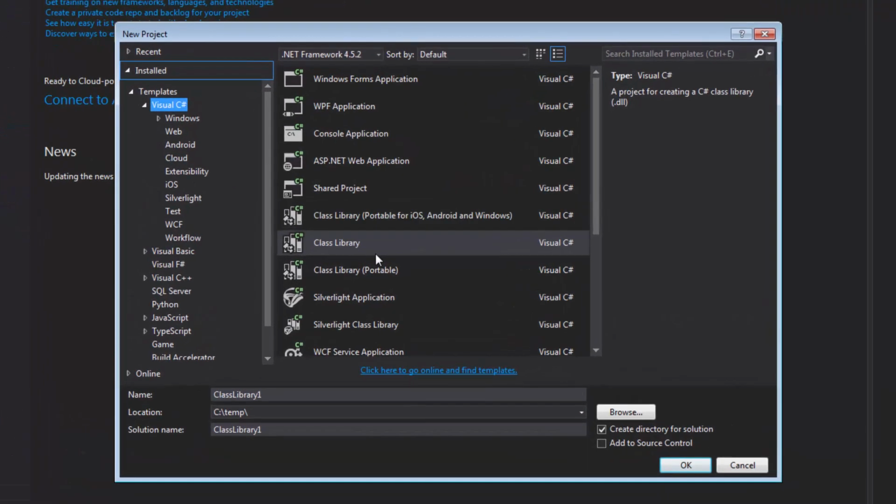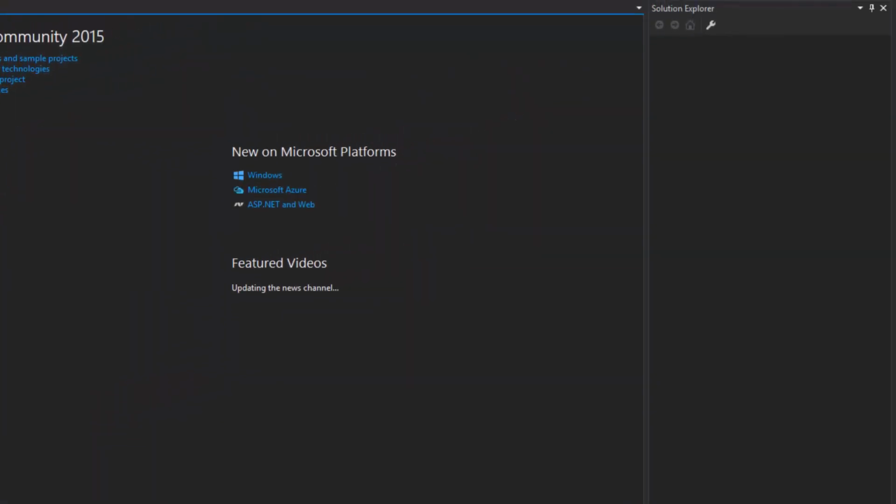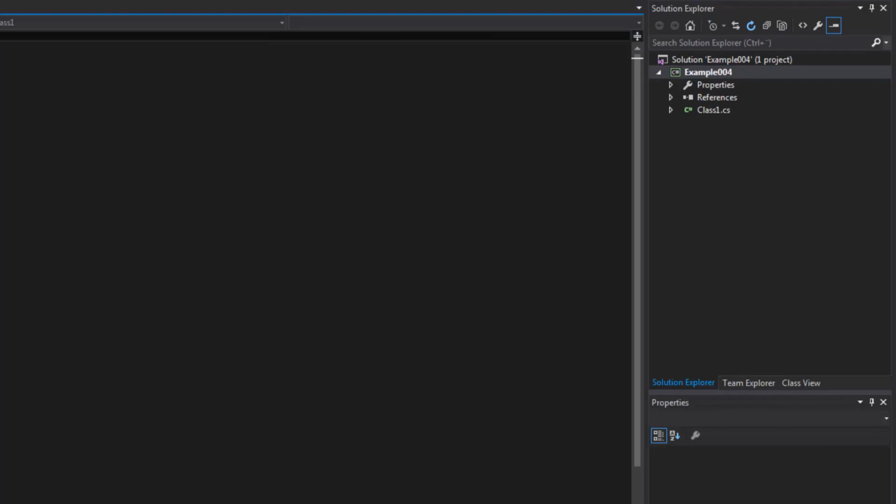and we're going to be creating a class library. Notice I'm using .NET Framework 4.5 and the language is Visual C#. Let's go ahead and rename our class library to be Example 004. Click OK. And now Visual Studio will create the project for me, which you can see listed here in the Solution Explorer pane. Let's now add the references we need for our plugins.